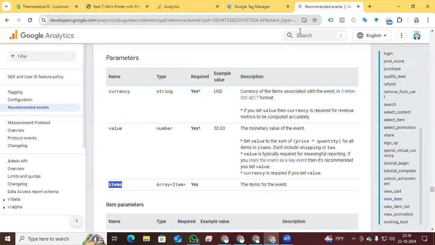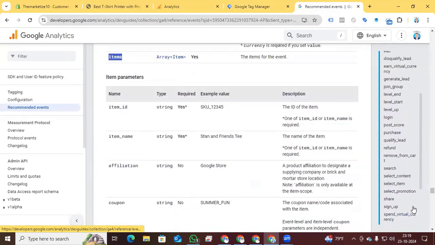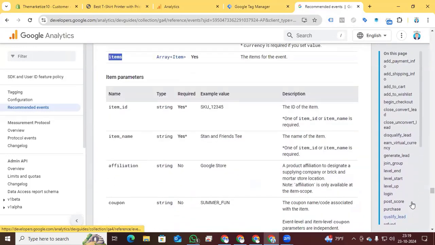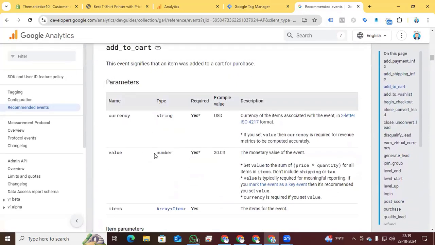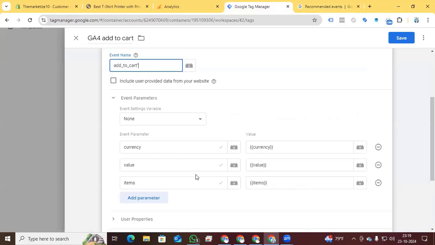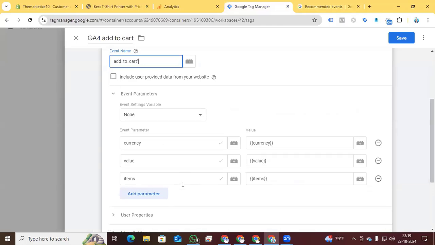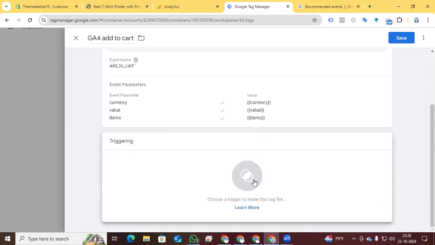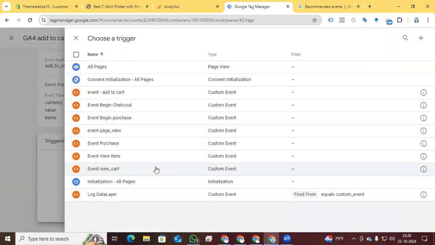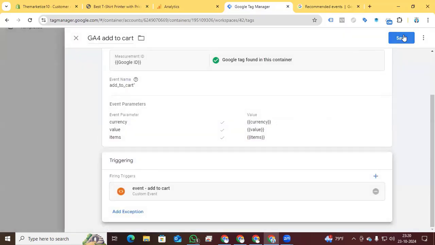If you go to the recommended events Google guideline and go to the add_to_cart event, you can see that the required parameters are the same as for view_item. So I am not creating another parameter for the add_to_cart event. Here you can see that we already created them for view_item. So just change the trigger for add_to_cart. Go to triggering and find add_to_cart. Here you can see the event add_to_cart, and save it.